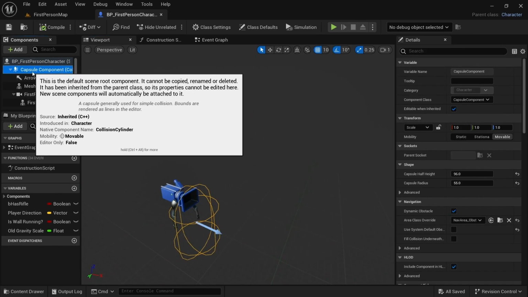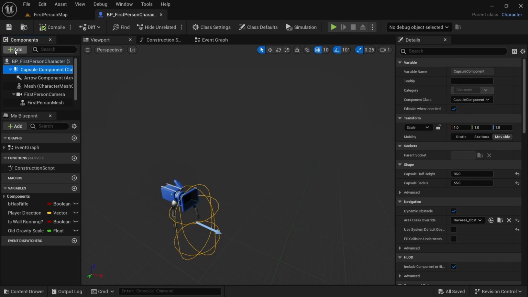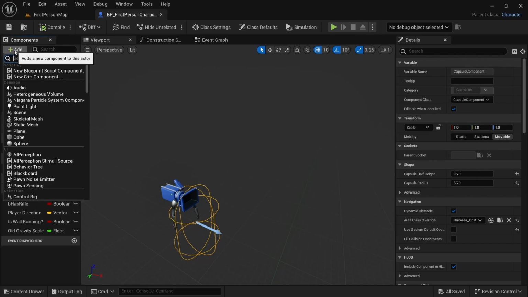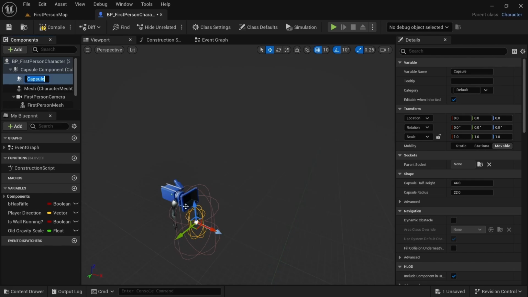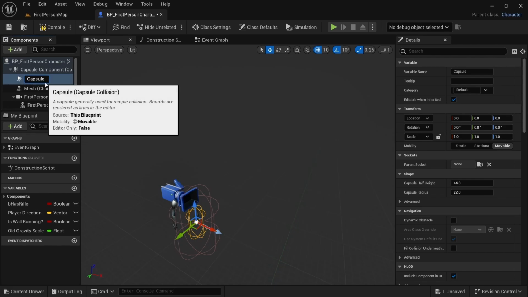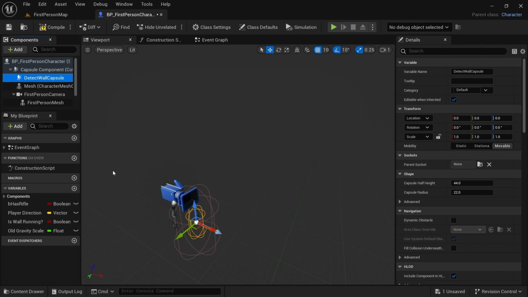Here with the capsule component selected, let's add another capsule collision. I want to scale it up a bit. Before that, let's name it detect wall capsule. To scale it, I will press R key on my keyboard. And I will hold this little cube here, so I will scale it in all directions.